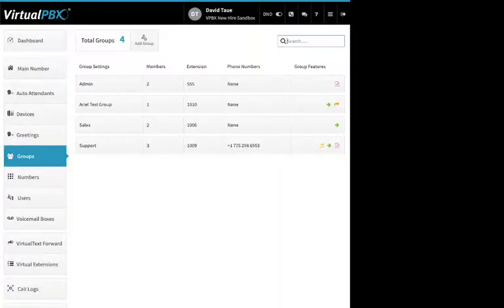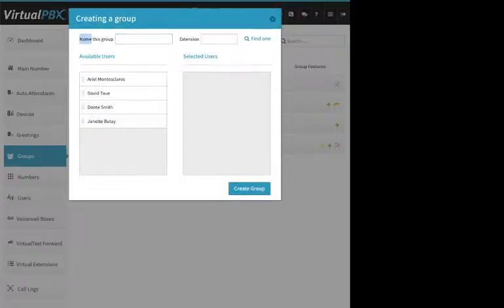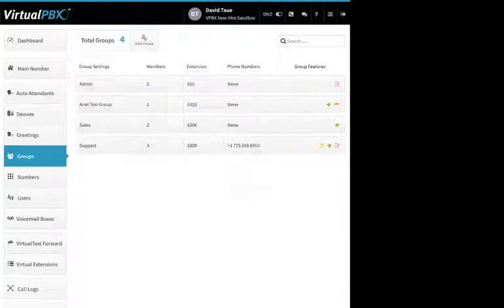All right, groups, ring groups or hunt groups, sometimes departments, right? A group of people answering calls about a similar topic. Up here at the top is where you would add a group. You need to give it a name. You need to give it an extension number. And then you would click and drag your staff members into the group over here on the right-hand side, and then click on Create Group.